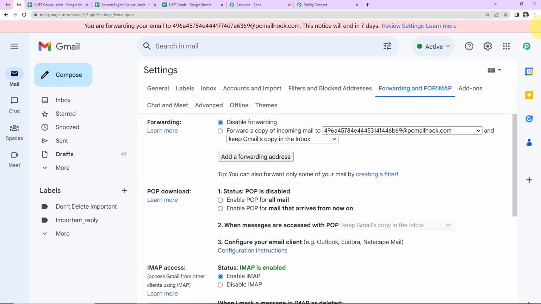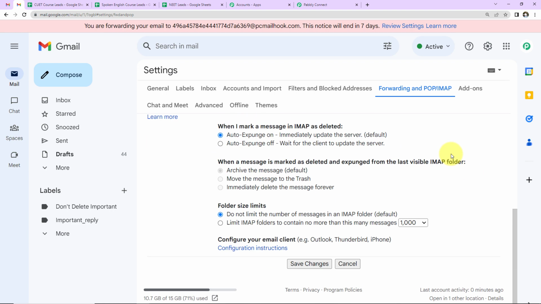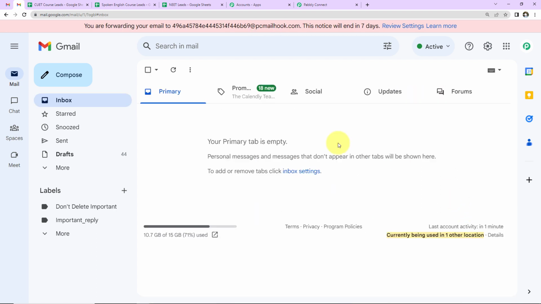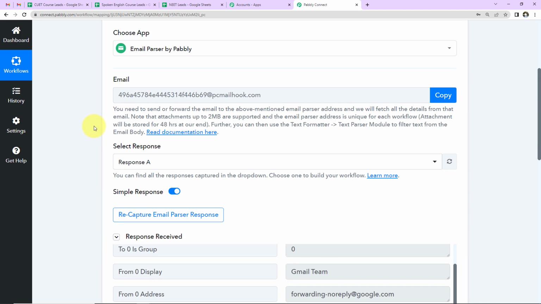Now once this is done, I'm going to enable forward a copy of incoming email to this particular address, and as I take you down here, I'm going to click on save changes. So here it is written you are forwarding your email to this particular address, and this notice will end in 7 days.